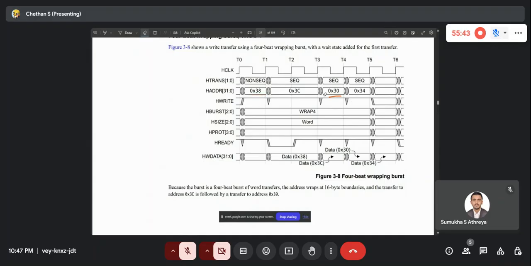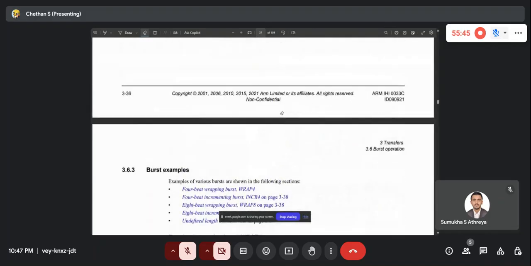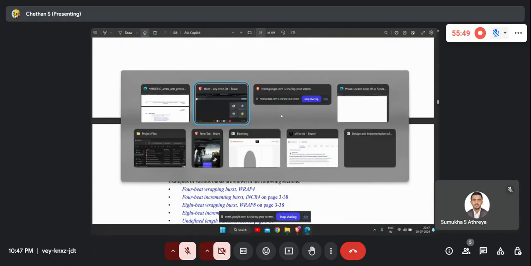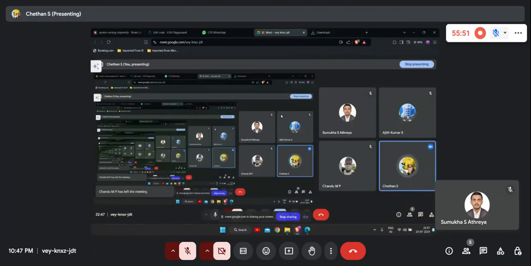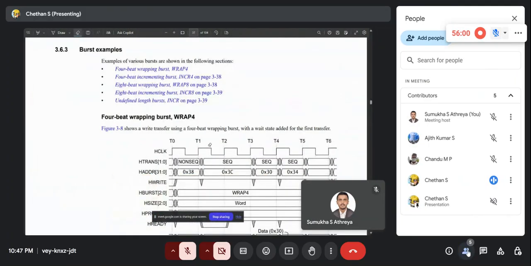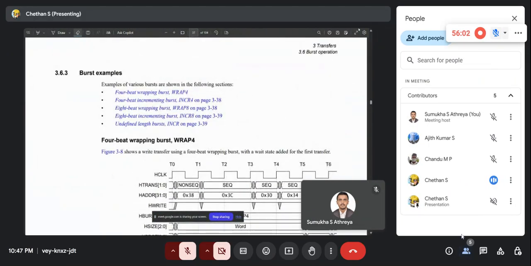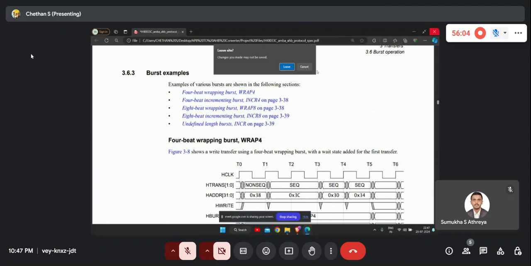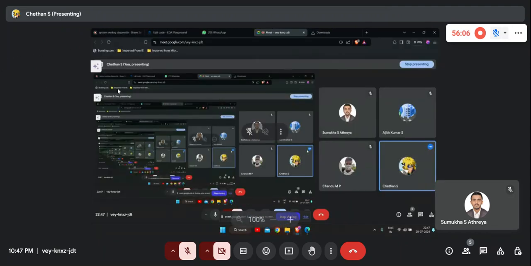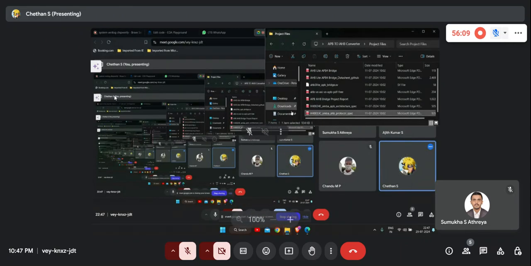Okay, any doubts in this? Any doubts in AHB, APB? Fine. We'll start with the bridge state machine.